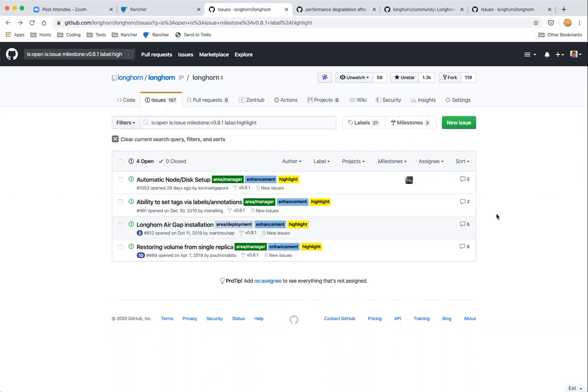Along with that, we're going to have the ability to set the tags and labels and annotations, but that's only going to be applied to the newly added disk and newly added node.